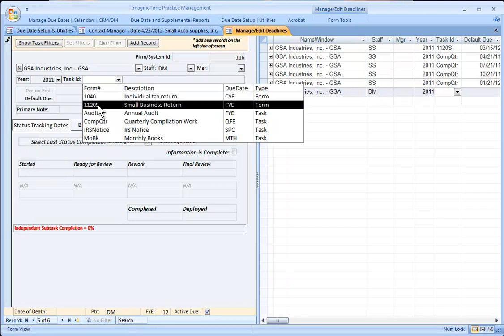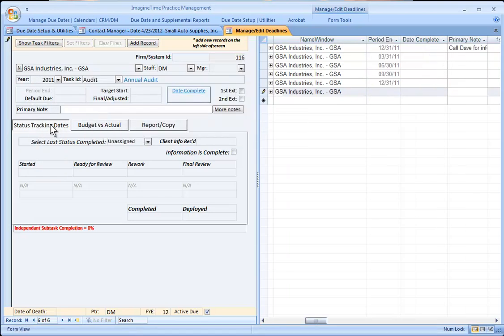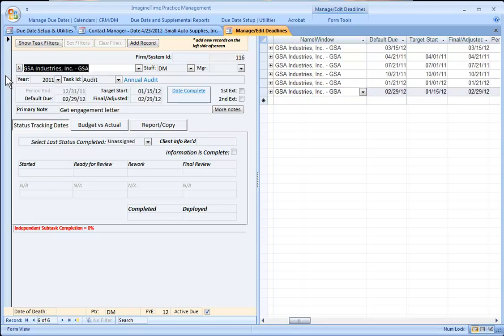2011 and the year-end audit. And we'll just say here, get engagement letter. Now this is a calendar year client, and you can see I'm targeting to start this on the 15th of January and finishing it by the end of the 2nd month. In this case, it's a leap year.